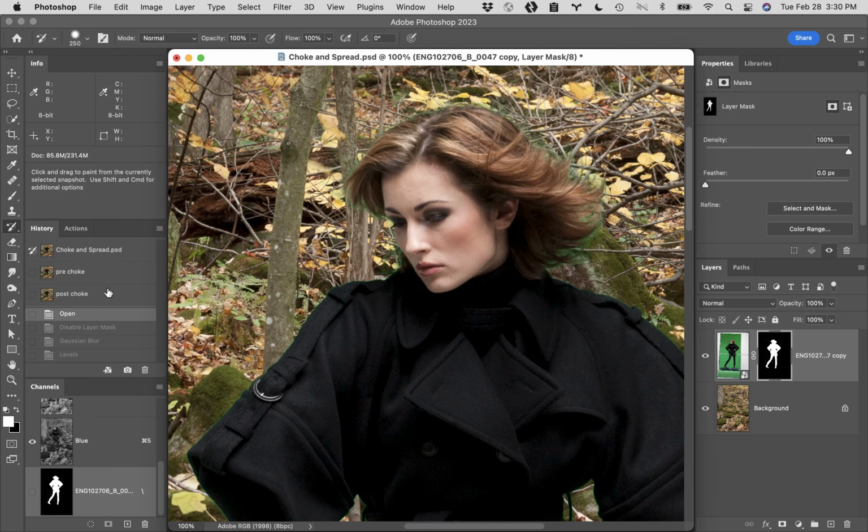and just click on the whole post-choke state, and you'll see it messes up the hair. It gets rid of the line, but it destroys the hair. That's not the thing that I want to actually do. So I'm going to hit Command Z to undo that part. You'll see it comes off of that.